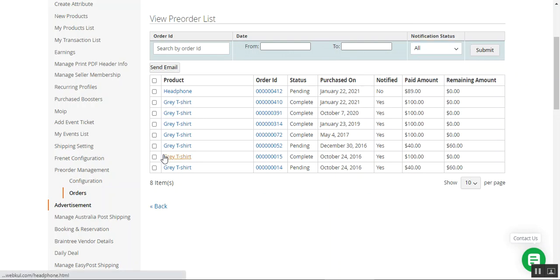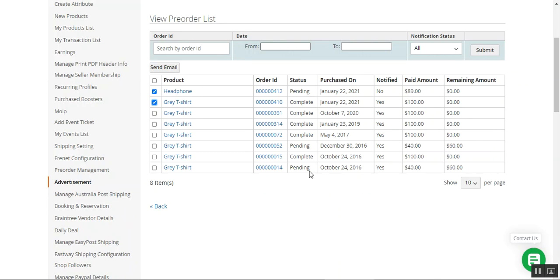And from here you'll be able to manually send the notifications if you haven't yet automatically sent them out. So you'll have to choose those orders and tap on send email. Whenever the product comes back into stock on the day, you can send the emails to the customers manually from this particular section. So here you can see the order IDs, the paid amount, the remaining amount, whether notified or not, the status, and the purchase date for each.